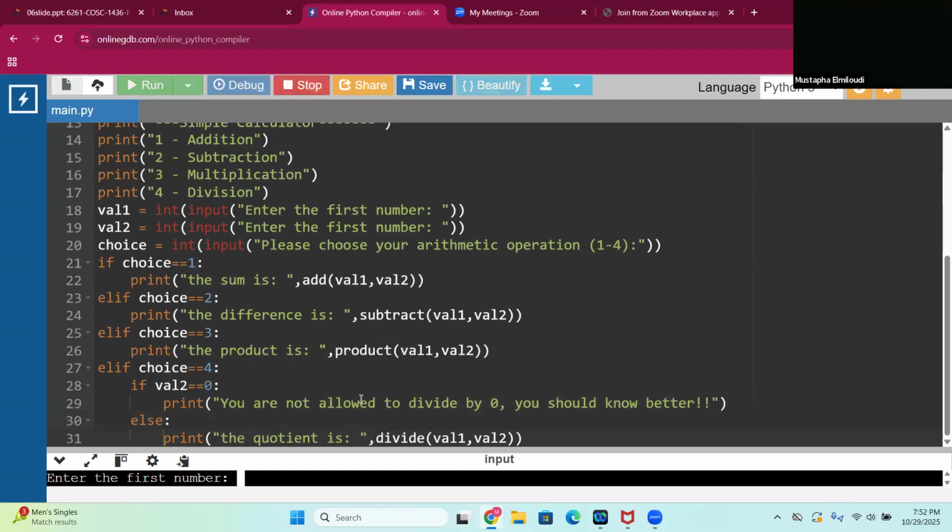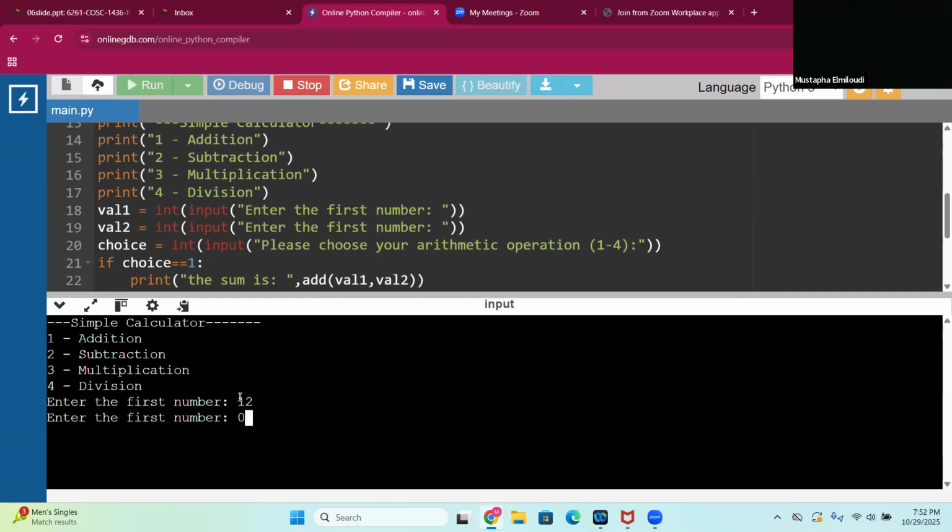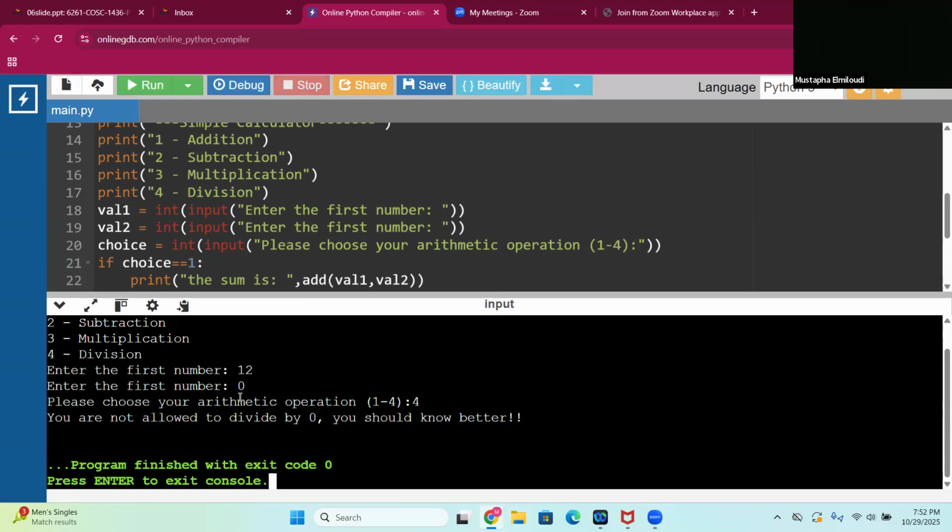So now when I run the program, it's going to ask me, okay, what is the first number? 12. What is the second number? 0. Okay, so far it's not going to say anything because the program does not know which arithmetic operation, because if it's addition, then you shouldn't even ask about the second number if it's 0 or not. So it's going to wait until you say 4. So when I say 4, that's when it's going to ask. Oh, see, you are not allowed to divide by 0. So that's going to prevent that error from happening. If I don't have that if statement, then I'm going to get an error and the program will crash. And if there is any code after this, then it's not going to be run.